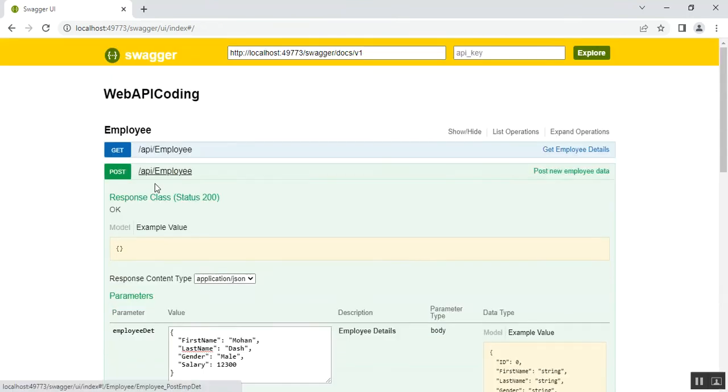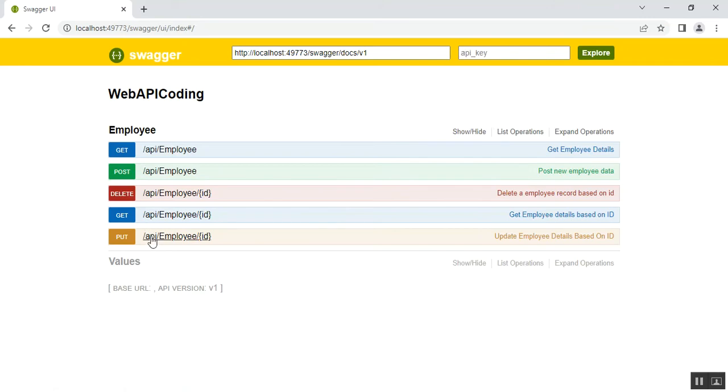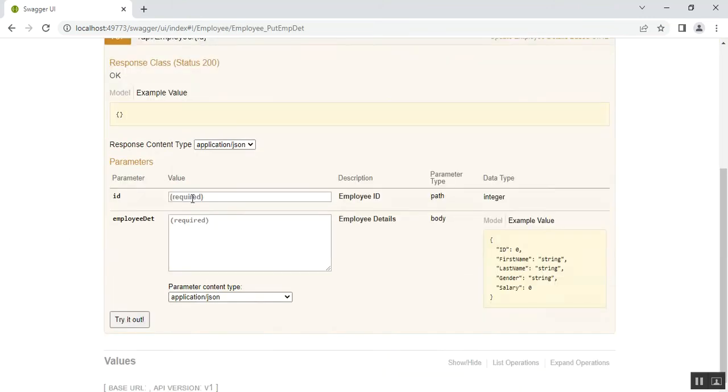Now I'll check the put method. I want to update the employee details whose ID is 27. I will change the name to Mohan1 and Das to Das1, and keep the gender male because I don't want to change it. The salary was 12,300, and I want to change it to 12,400.